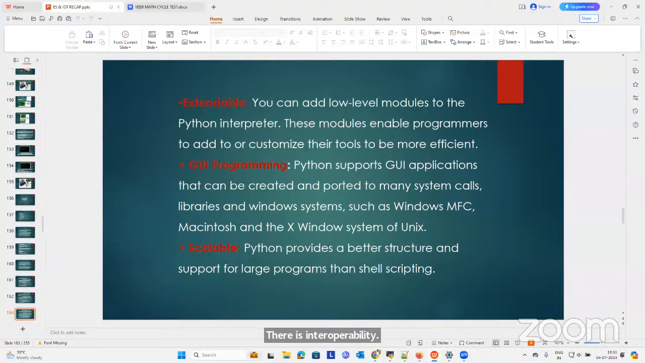GUI programming. Most of the GUI applications we develop using C# or Java. But using Python also we can develop GUI-based programming. Scalable. Scalable means we write a program using Java and Python, but better constructs and better support are available for Python than other programming languages. That is what scalability is.